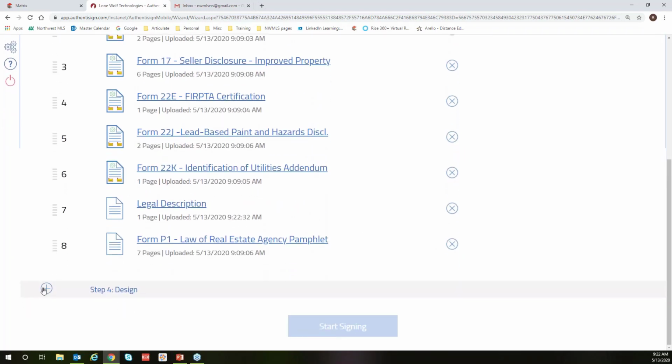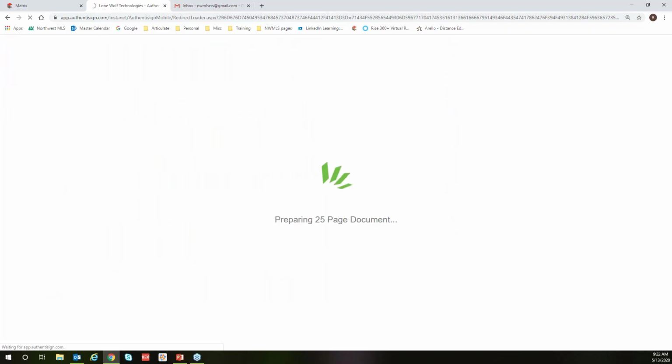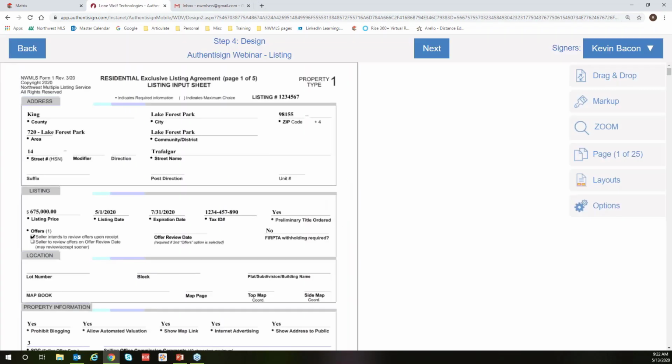Okay, and then we click step 4 design. So if you get to that step 4 design process and you're saying, uh-oh, I forgot to add a document or I got the wrong document, you just click the back button and click continue without saving, go back to that initial wizard you were in, and then get rid of the documents you don't need or add documents that you do need, okay?